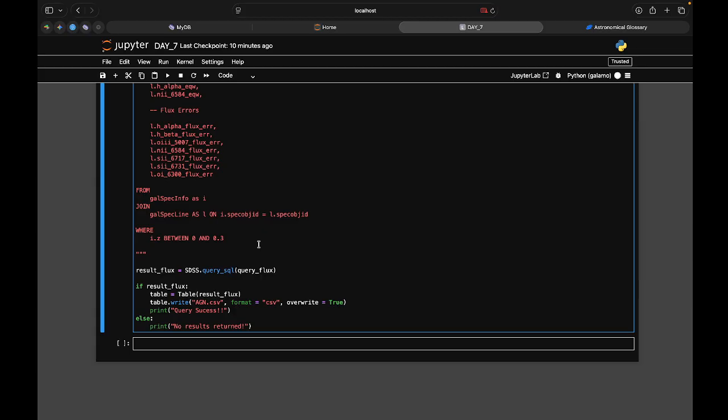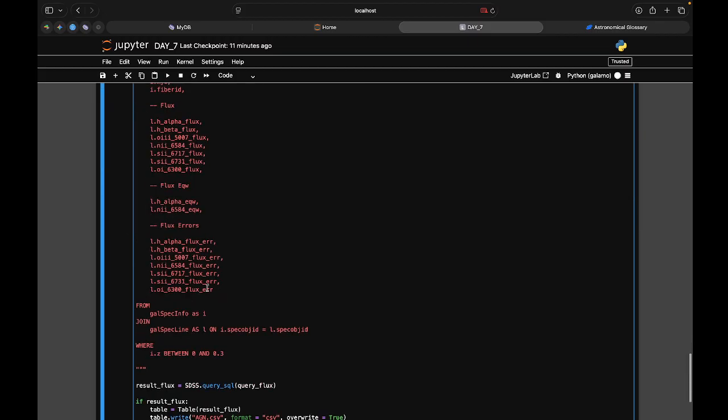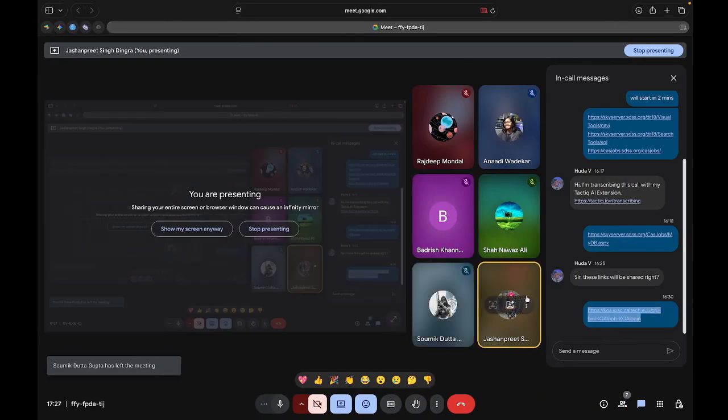So let's wait for a few seconds because it has to fetch 1000 values. Okay, so we have to wait because 1000 is very much. Till then, if you have any question, you can ask.